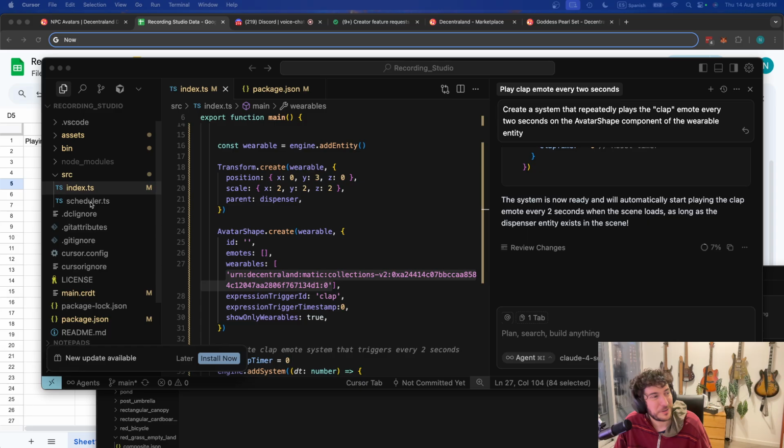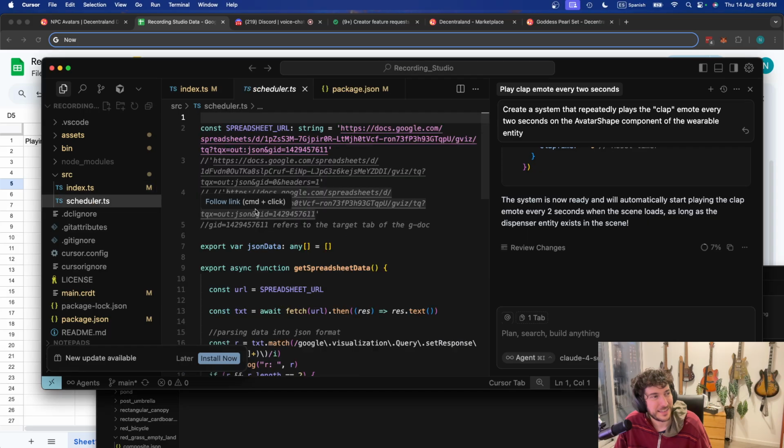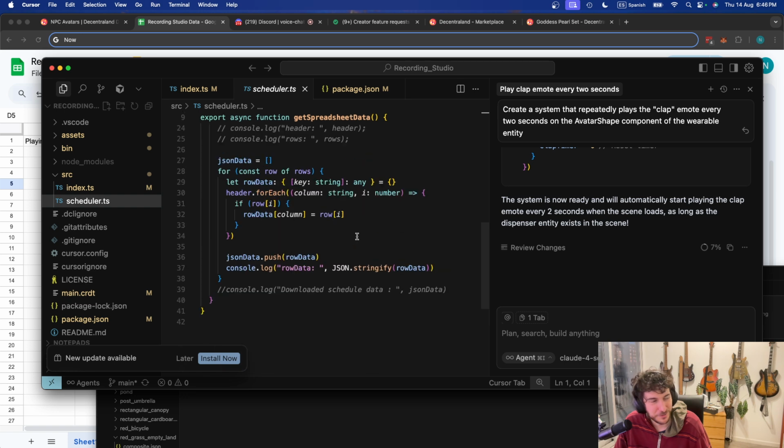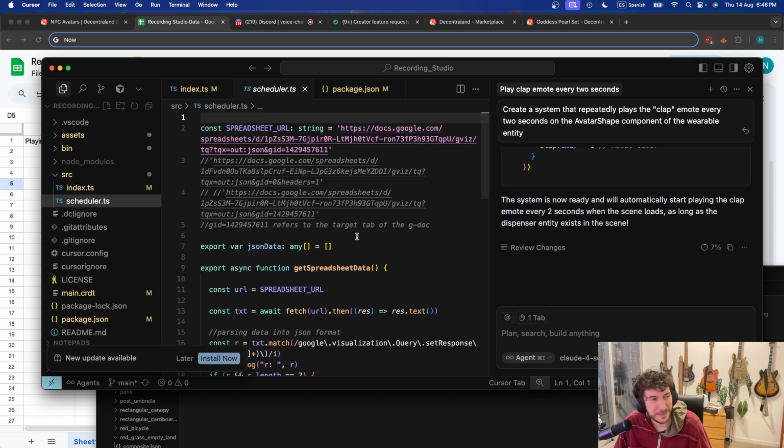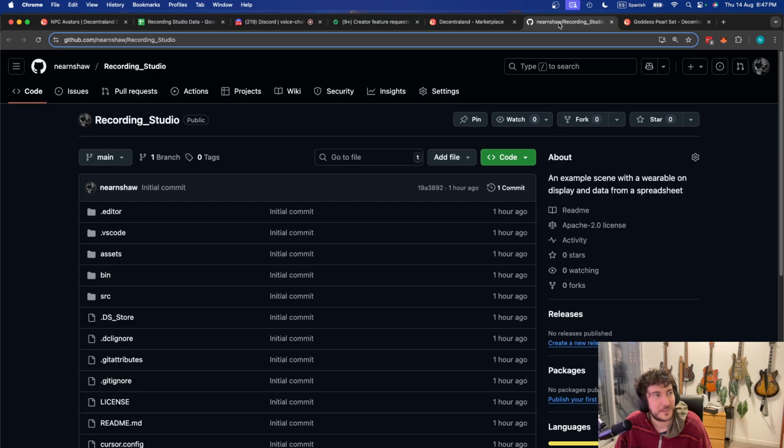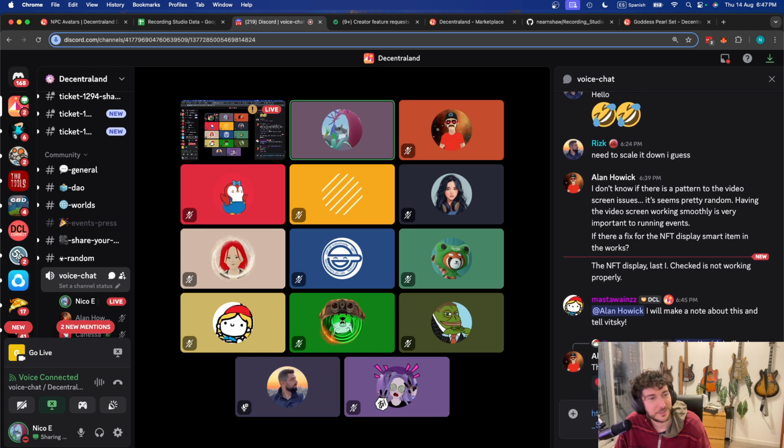So in my same scene that I was working on before, I added this bunch of code. I won't go through it line by line, but know that this is in a repo that I'm going to share. Sorry, I already uploaded it, but I'll make updates to this in the next few days. This is the repo that I'm working with, Recording Studio. I'm going to share it here on the chat on Discord.